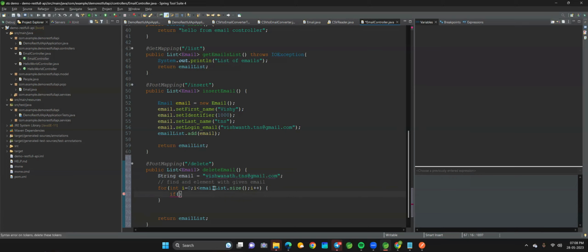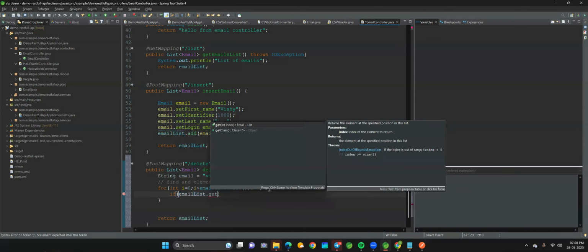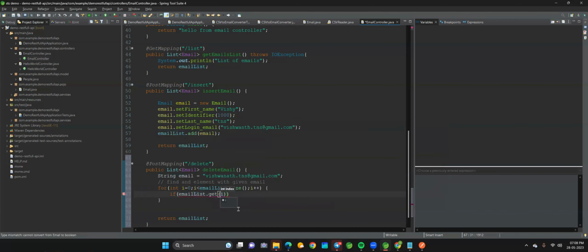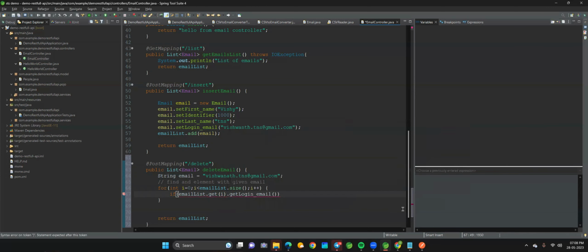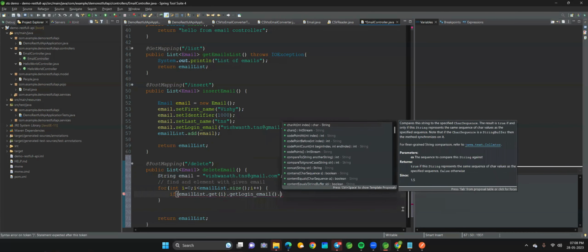So in the email list, every object we are going to iterate with get at index. So first take the item, take an object, and get the login email dot equals.